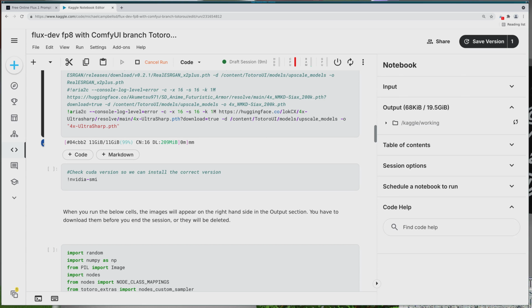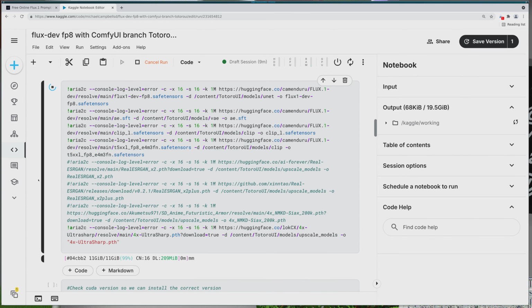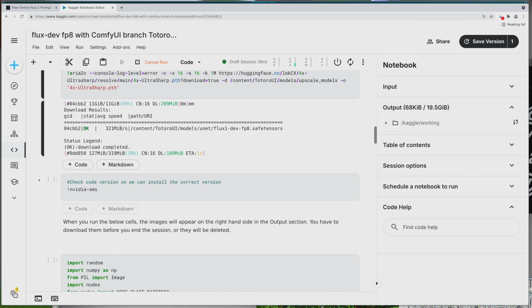Also, something which should be obvious with this Jupyter notebook is that you can only run one cell at a time. But I'm going to show you something later on which will help you in that regard.